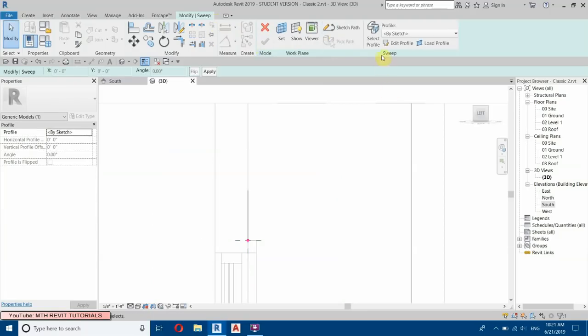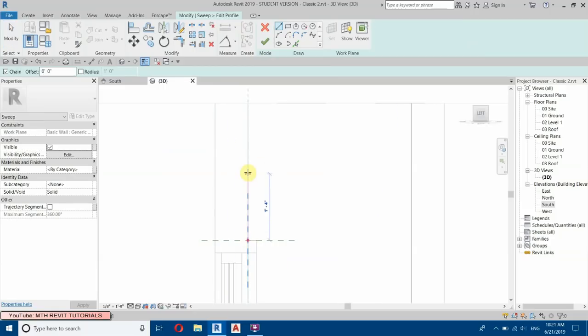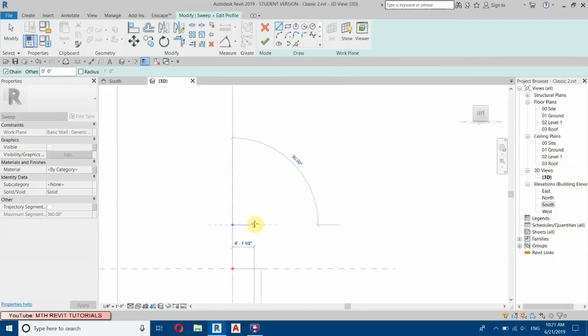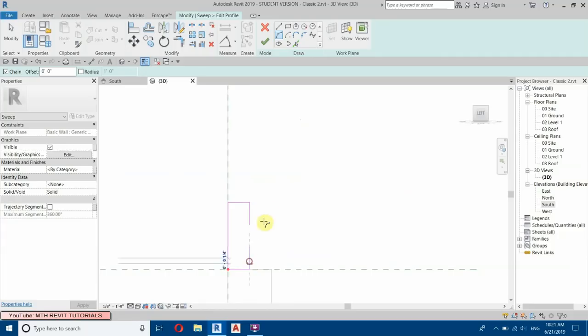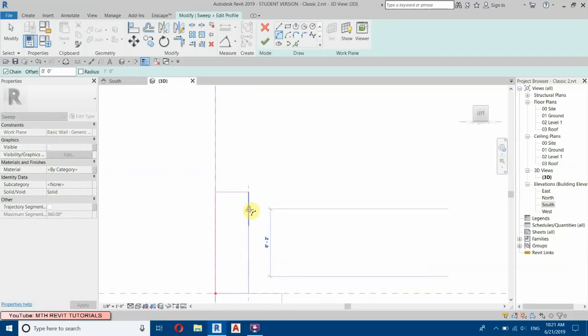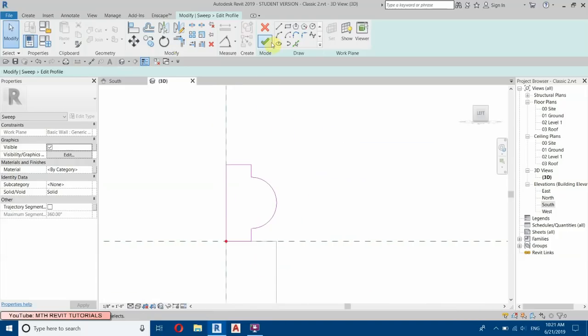Then we need to select edit profile here and let's draw our profile, 3 inches, then 1 inch here and 1 inch here. Now let's select the arc and draw from the middle of this line to the middle here. Let's draw an arc like this. Let's trim these extra lines, and now let's finish.